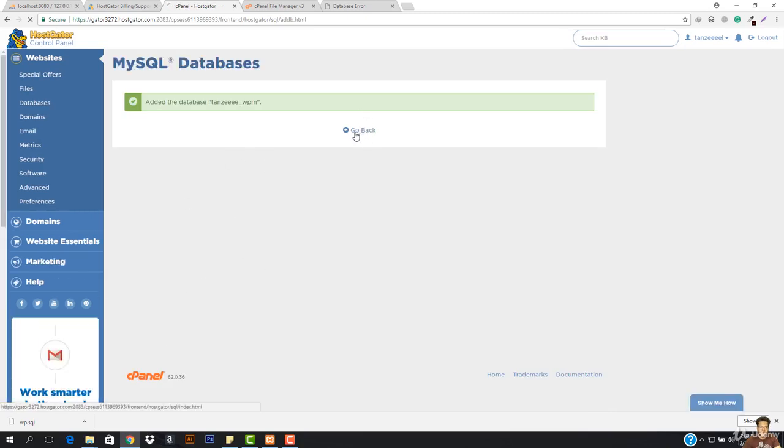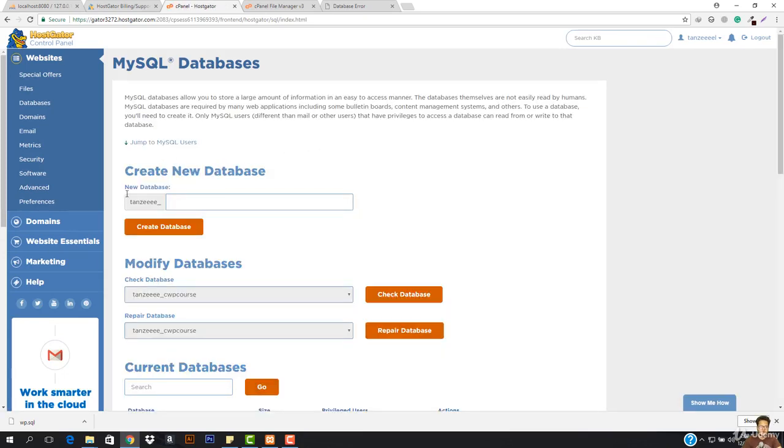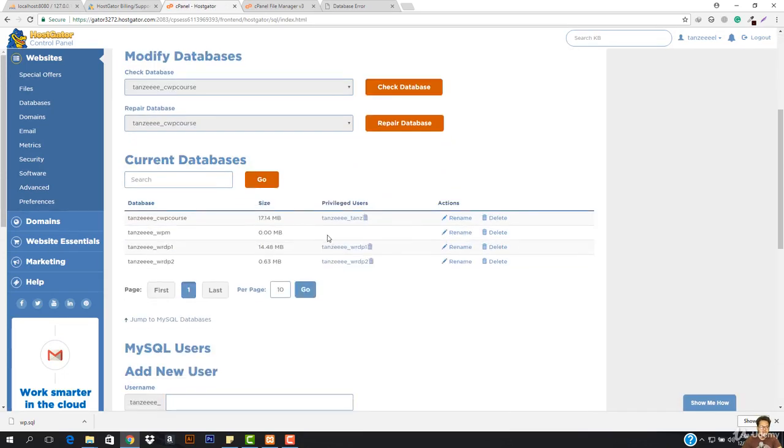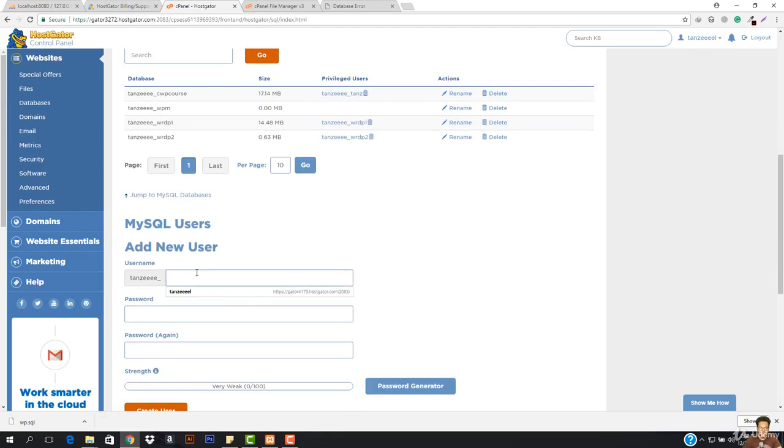Now here I'm going to go back. You can see that this is the database that has been created, and now I have to assign a user here. So I'm going to go ahead and create a new user, and that is going to be WPM. Then I have to go ahead and create a password.